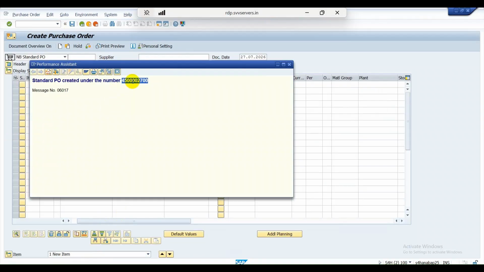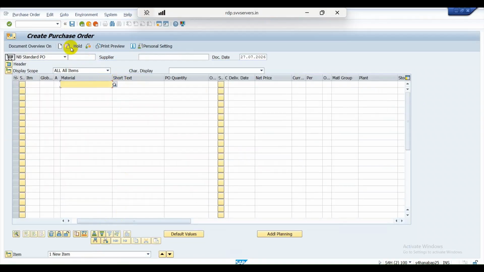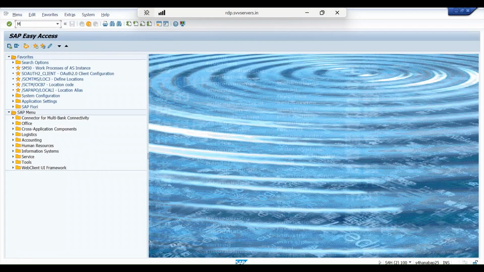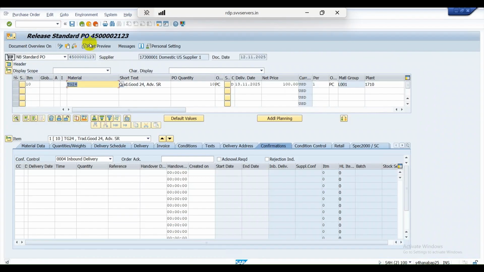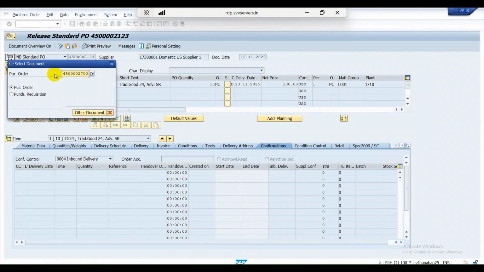Copy it. So now we have to release this PO. To release the PO, we have to execute the transaction code ME29N. Okay. Press enter. Click on other purchase order here. So here you enter the purchase order that you have created recently and click on other document.